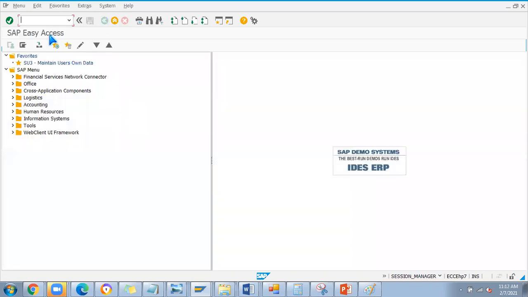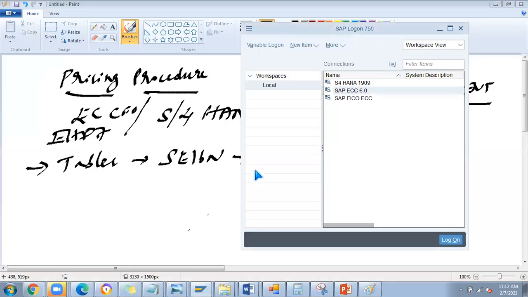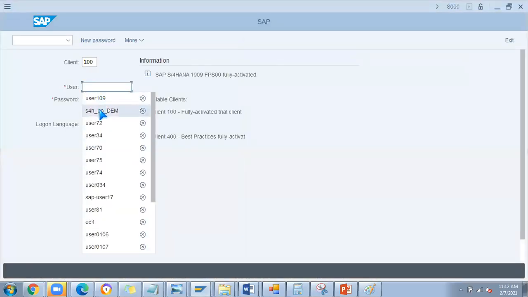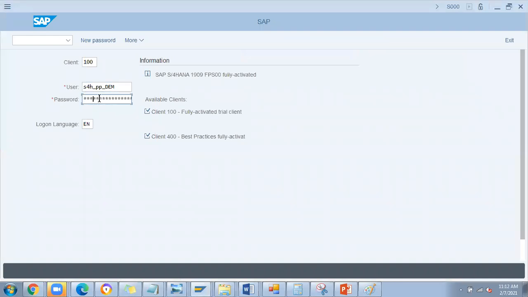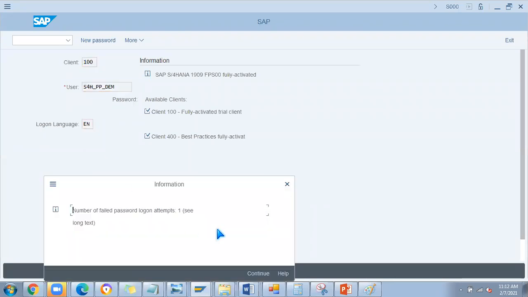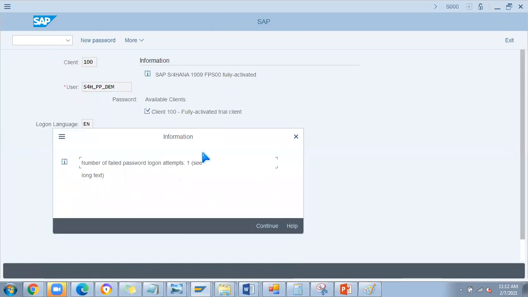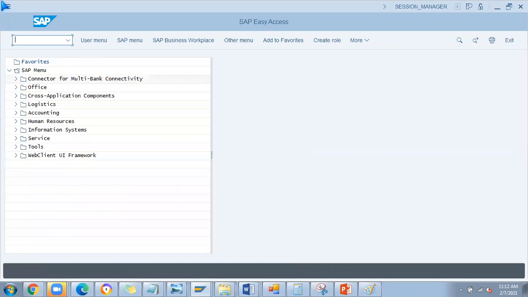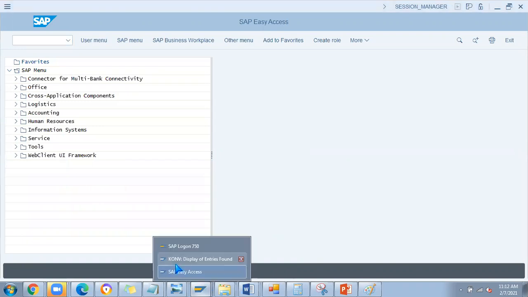Okay, and I want to show the difference between ECC and HANA quickly. We have another 5 minutes. I log into the HANA server. So you can see the view is also a little different compared to ECC, and the font and the selection screen. Okay, I'll keep this also side by side.